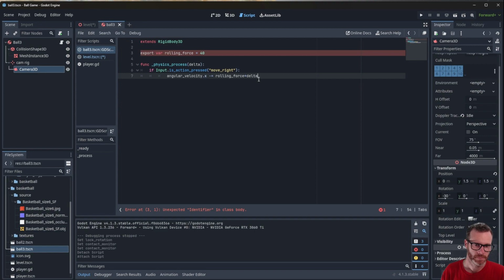That will make our angular velocity change at a consistent rate every second, independently of how often our computer is able to run the physics process function. If you want to learn more about how delta works, you can follow the links under this video for a more detailed explanation. Here's the complete code for our movement function.